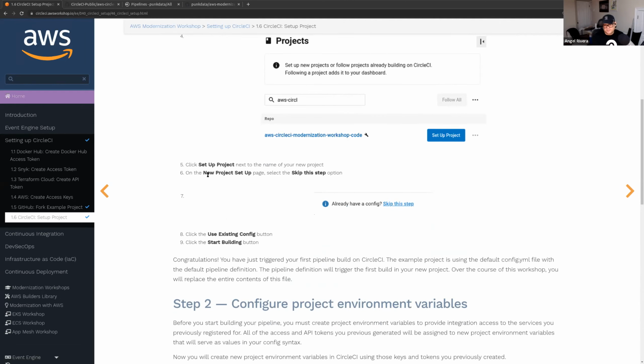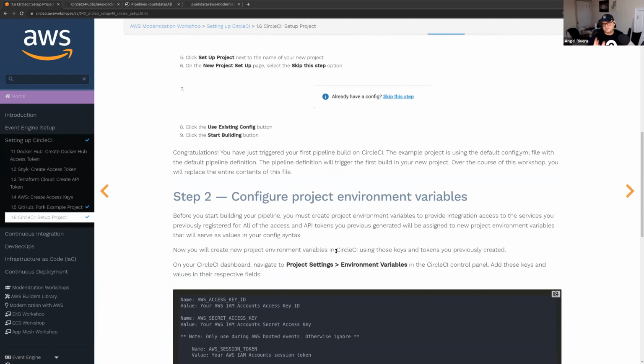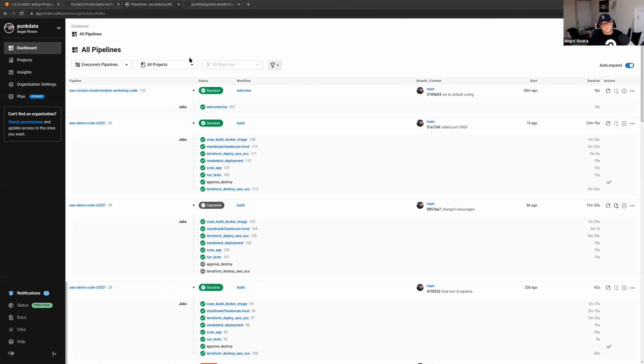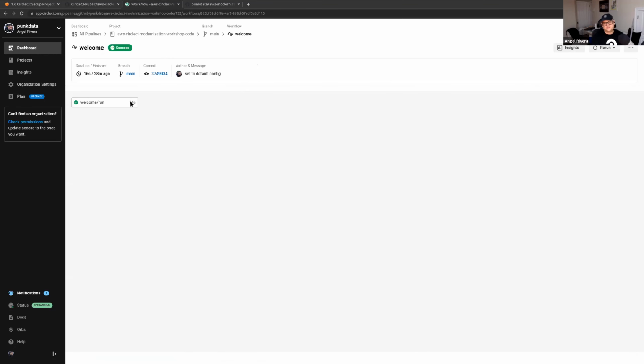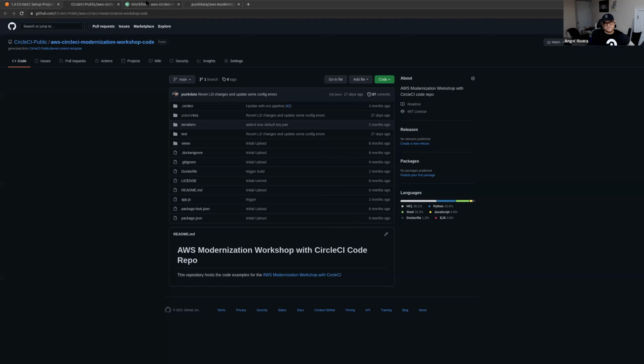All you have to do is set up new project and jump through all the steps. Just take the defaults. It already has a config file, so you can skip this step at the end of the dialogues and click that all the way through. And then finally, you can use the existing config, and then you start the build button. At the end of that, if you go back to the pipeline screen, you should see something like this. This one here. What it's basically doing is showing you that the default configuration file has been run. I'll get into what the configuration file is in a moment, but just ensure that that's happened.